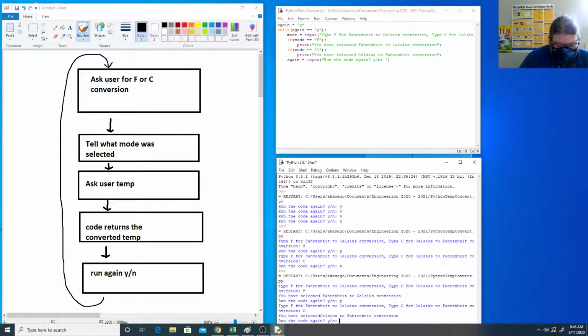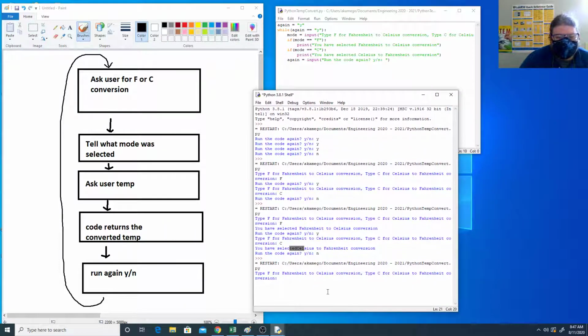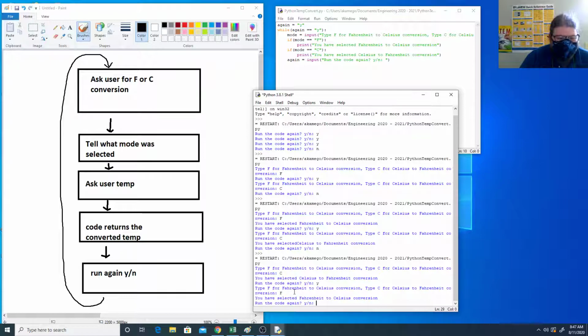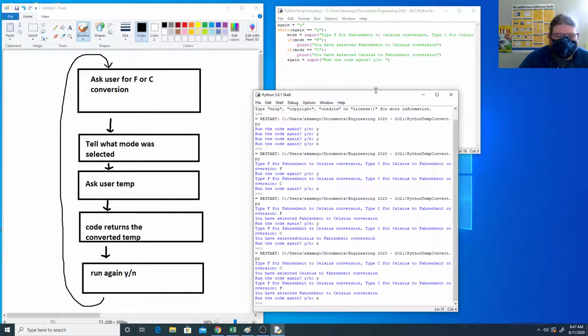Run the code again, no. And then let me run the code again because the Celsius to Fahrenheit was stuck too close to each other. Oh, great, now I can't see where we are. Okay, so now we're down here. Let's say C, select the Celsius to Fahrenheit. Yes, run it again. F, Fahrenheit to Celsius. Stop running our code.